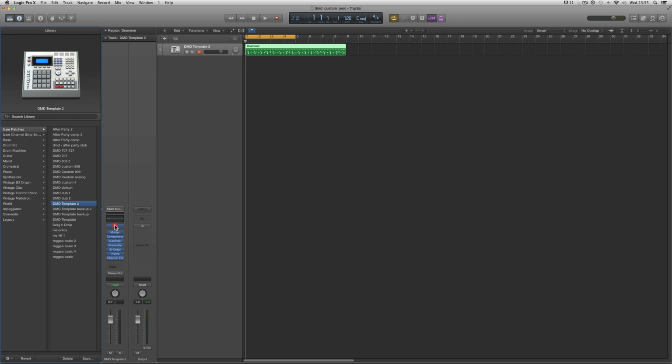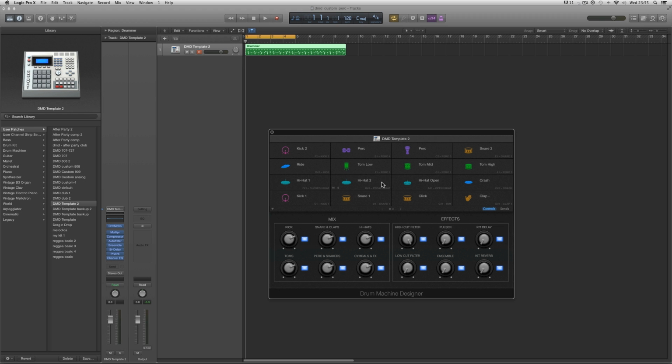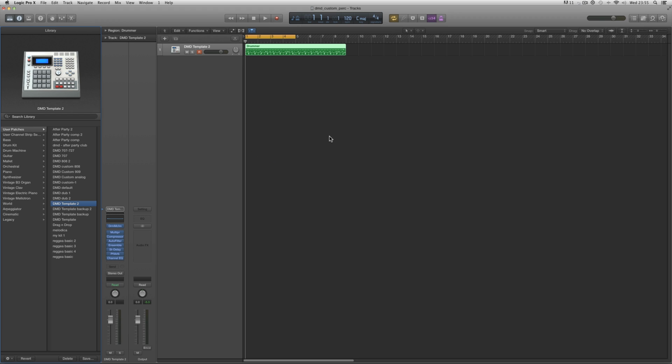Okay, so there it is. Vanilla, ready to go. All right, so let's move on now and look at populating it. Building a sample kit from it, and some of the things you have to do for that. Okay.